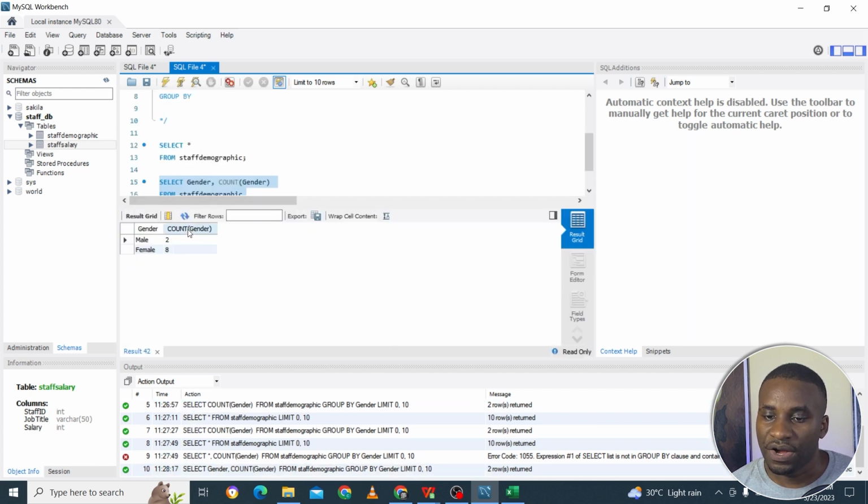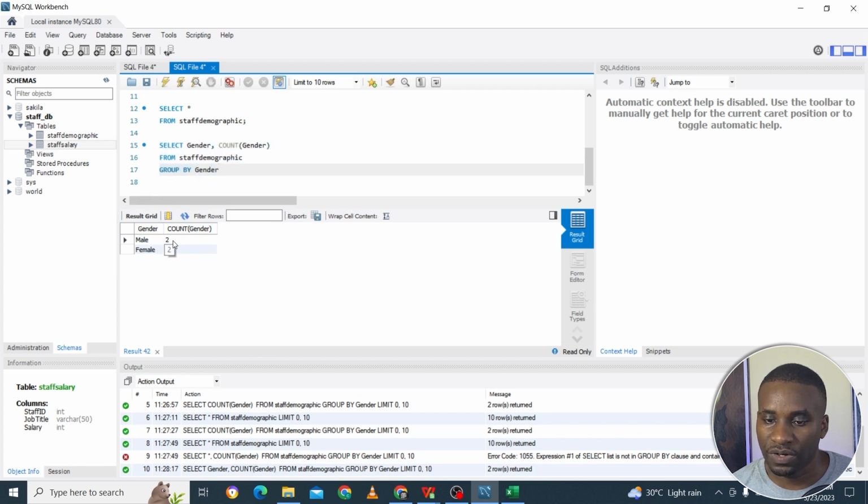So you see, it now makes more sense because I'm able to see the male are 2, the female are 8, and just by the fact that this group by, whenever you want to do a group by, most of the time you'll be using the aggregation functions here and you'll be listing the columns that you want. So you will not use star.